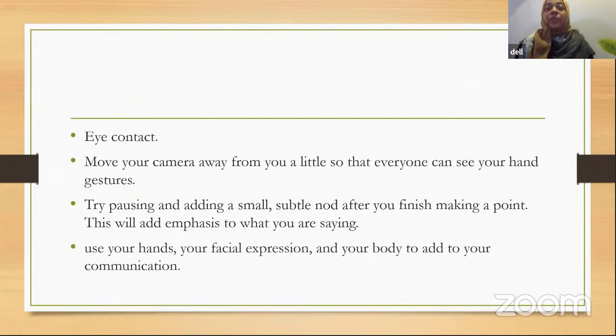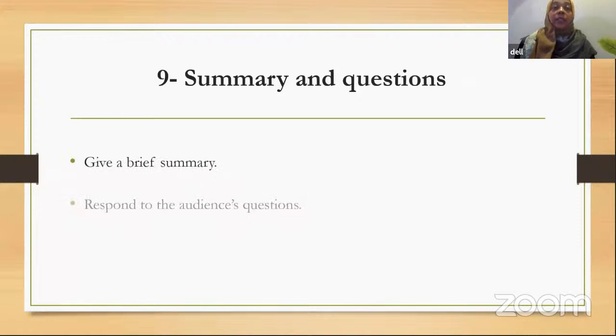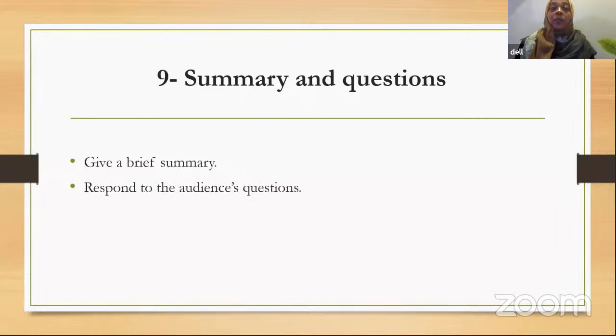Use your hands, your facial expressions, and your body to add to your communication. The last thing you could do is to summarize everything you said and to ask people if they have any questions. So give a brief summary and respond to the audience's questions, and follow up for feedback. Ask them about their opinion and the positive and negative things in your presentation.